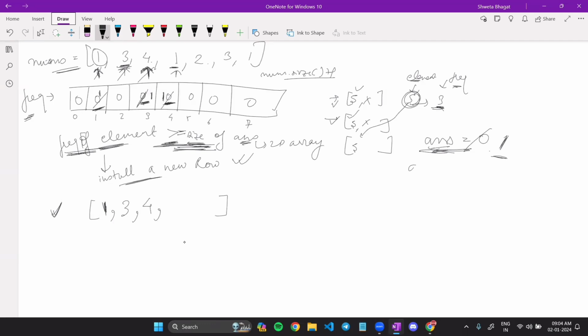Now we'll come to this one. Now we'll see what is the frequency of 1. The frequency of 1 is 1. Size of answer is also 1. So the frequency of our element is greater than equal to size of answer. That is 1 is greater than equal to 1. So it's true. So we need to install a new row. So we are going to install a new row, and after installing the new row, we are going to place this one in the new row, and then we'll increment its frequency to 2 and we'll move forward.